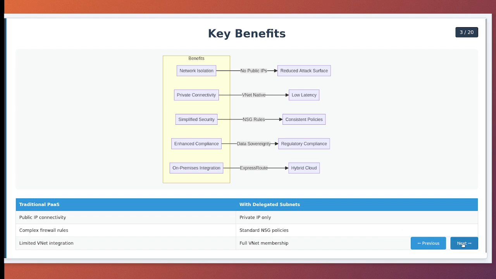Better integration with on-premises networks is often overlooked but crucial for hybrid scenarios. Services in delegated subnets can be accessed from on-premises over ExpressRoute or VPN without additional configuration. This seamless connectivity is essential for lift and shift scenarios or gradual cloud migrations.